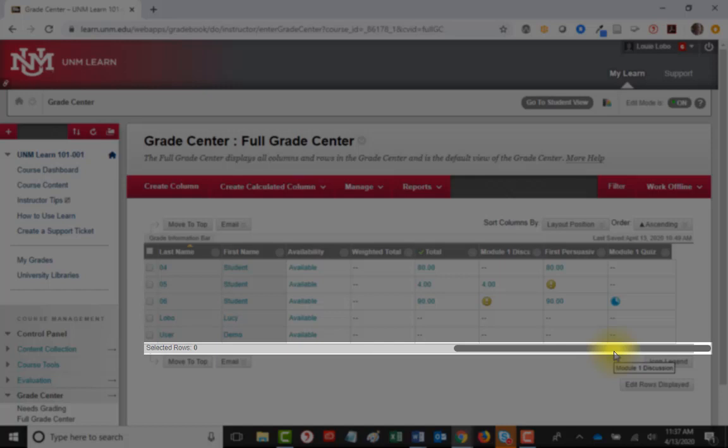So if you're using a Mac, and if you don't see it here, you can contact Learn Support and they'll help you change that setting to get this lower scroll bar. You can reach Learn Support at learn@unm.edu. If you're on a PC rather than a Mac, you shouldn't run into this at all.